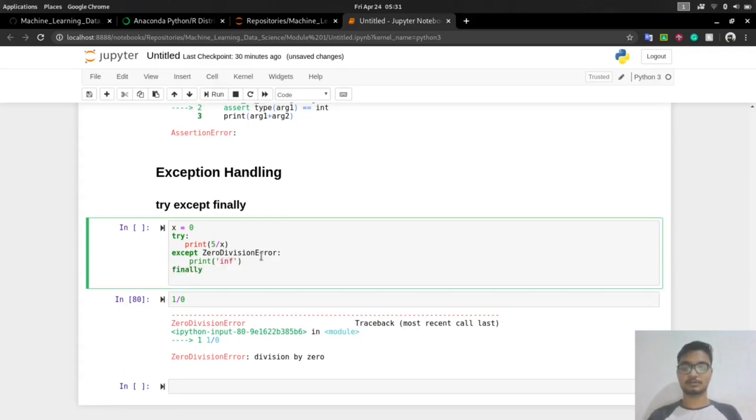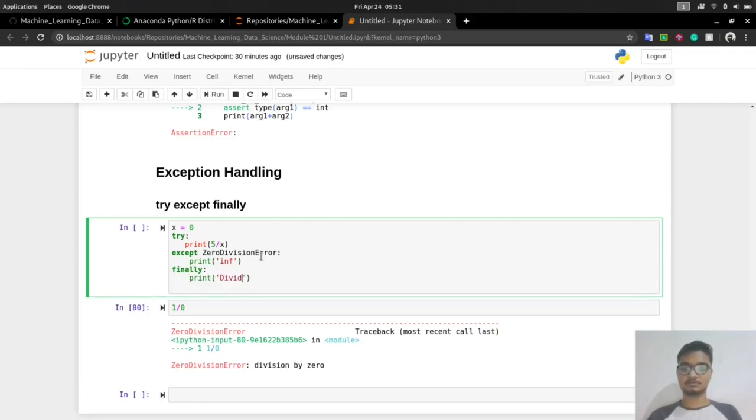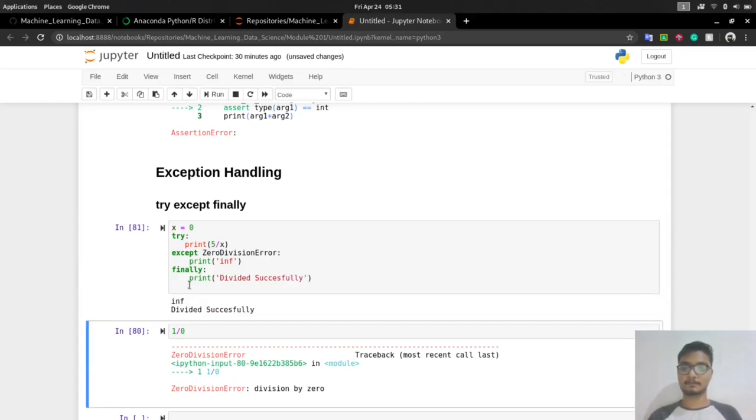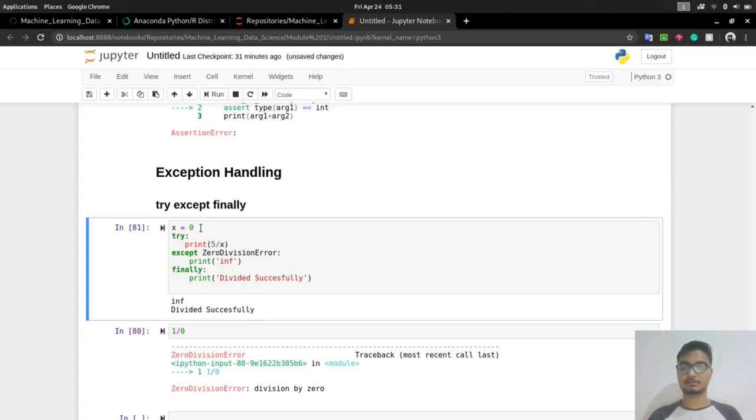And finally, no matter what happens, just print divided successfully. What is the spelling? Successfully, yeah. So because x is 0, it says it's divided by 0, so it's infinity, and divided successfully. If it was, let's say 4, it would give an output of 1.25 because 5 divided by 4 is 1.25. Doesn't matter the data type. Python has its own interpretation of how to divide and multiply even when an integer value is passed. So it's saying 1.25, and because the except portion didn't get executed, the try portion got executed, and the interpreter jumped to the finally block, and the code under the finally block gets executed, and it says divided successfully.